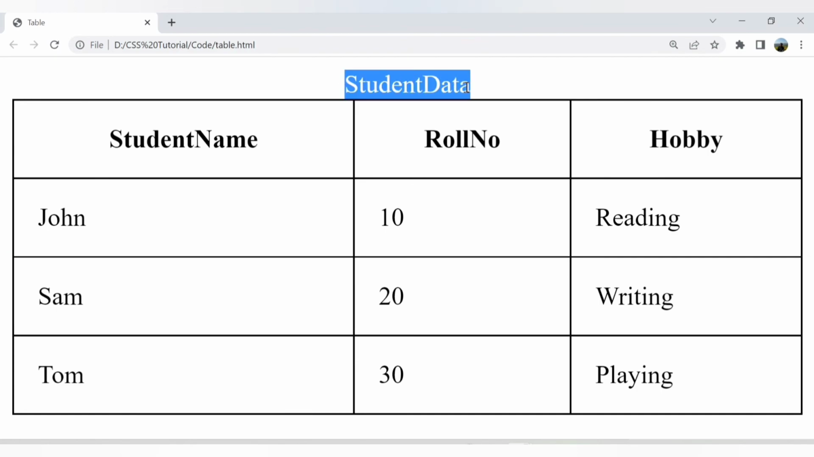So that's it. In this video we will add more properties to this table, like adding colors to it. We will see that in the next video.